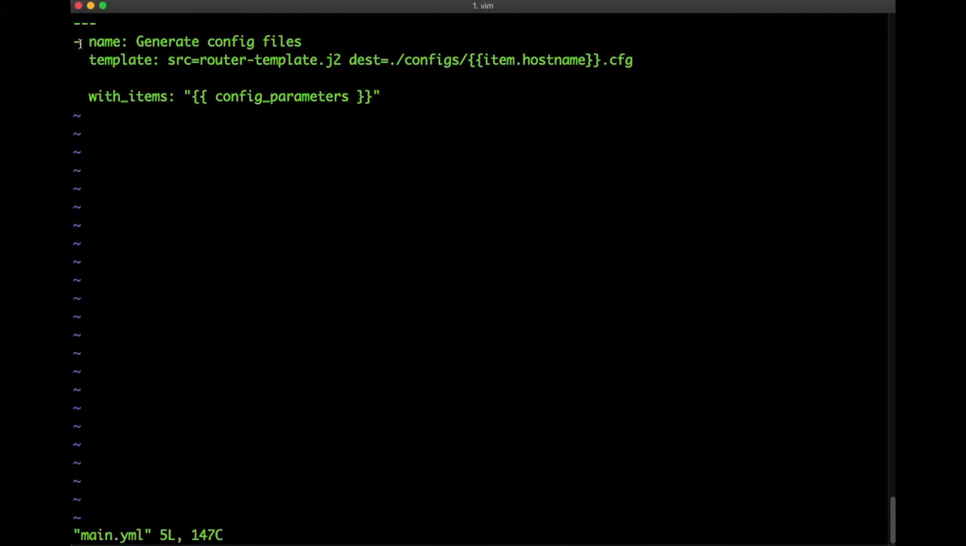So let's go into tasks, and there's only one file in here, main.yaml. Its name is to generate config files. It calls in the templating module of Ansible, and the parameters it takes in this case are the source, which is router template.j2, that's the Jinja2 formatted template. The destination is where we're going to store the config, so that's going to go into the configs directory, and we're going to use this variable item.hostname as the first part of the file name that we're going to create.